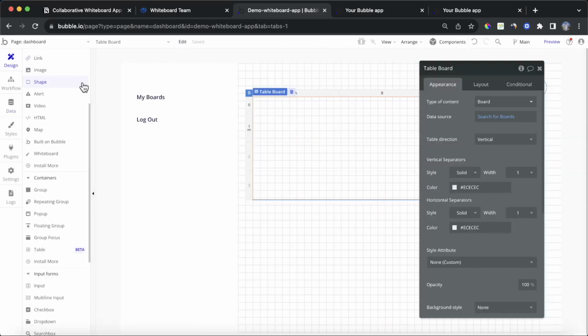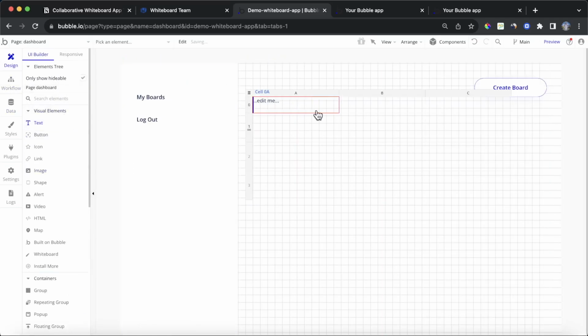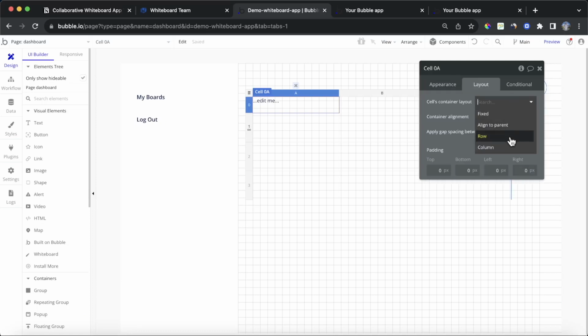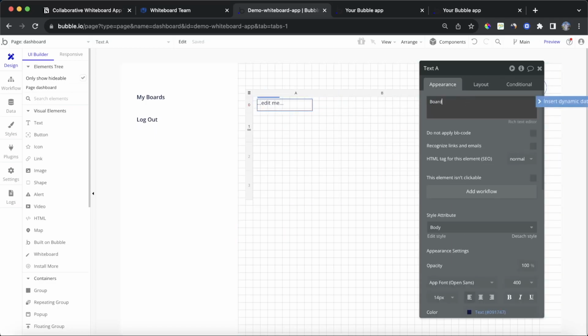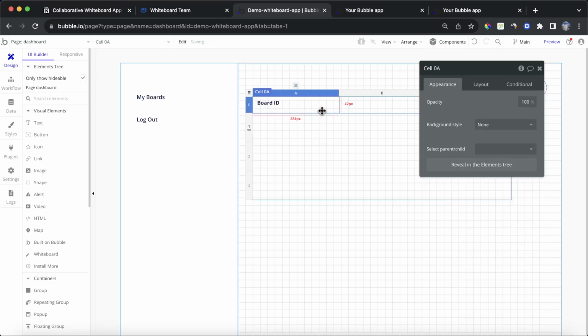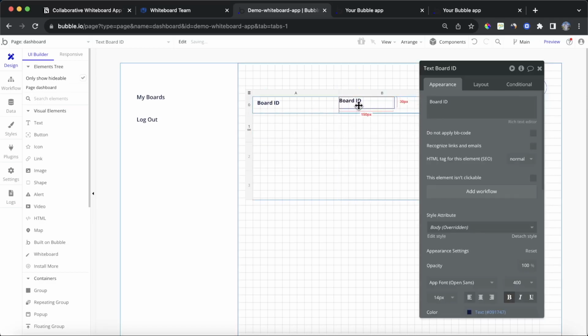Let's drop in some elements here. What I'm going to do is drop in a text element. I'm going to reset this to be a column, put in some padding on the various sides, align it, and then we're going to give this board ID, and we'll make it bold. And then we're going to copy the cell content, paste it in there.